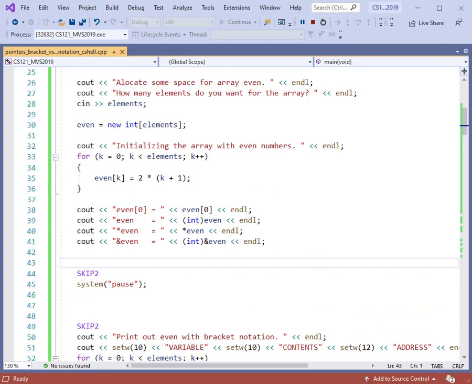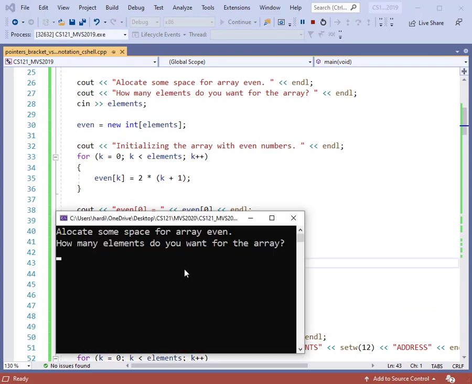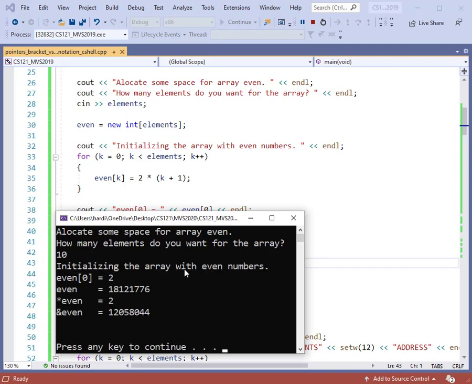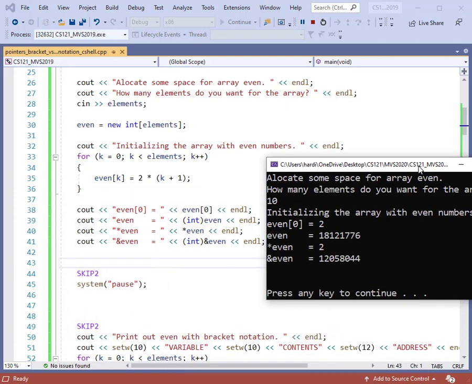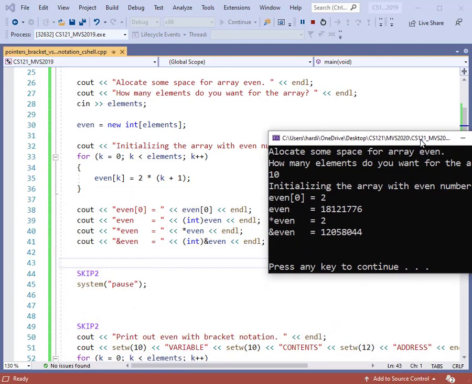Now the program is running, and we're being prompted for how many elements we want for the array. Okay, let's keep it simple. I'm just going to enter 10, and then the output that we get to begin with is showing up here. So even sub 0, the value is going to be 2. The address the operating system gave us is shown here. Then if we dereference that address, we get the value 2.